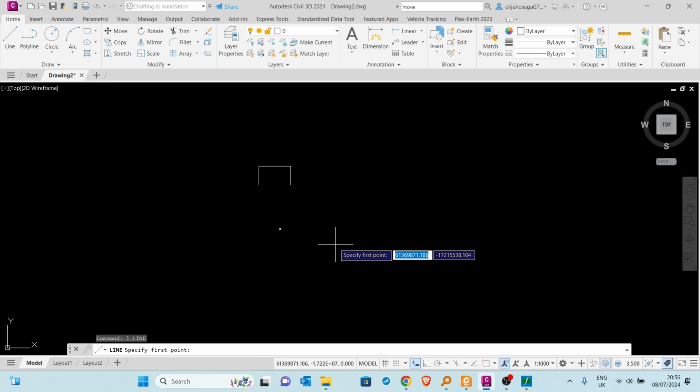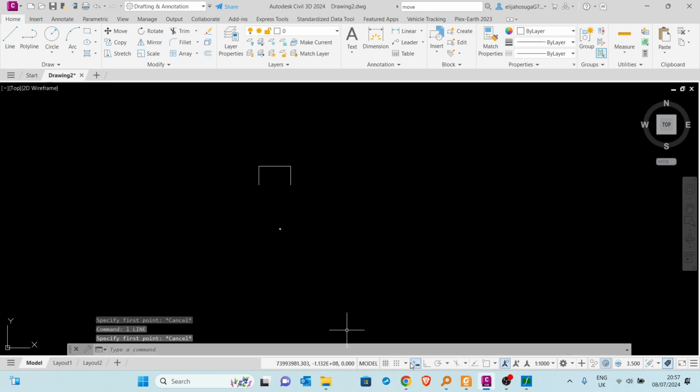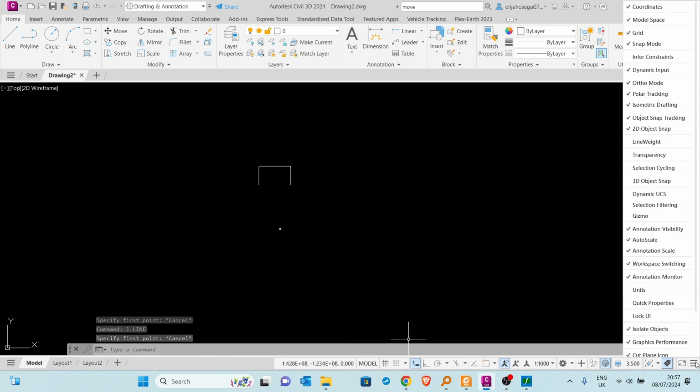So we need dynamic input on so that we are being given clues. I'm being told there to specify the first point. And I can even type in the coordinates of that first point. You can see the highlighted text, so it's showing me the coordinates. And just in case I need to type in the coordinates of where I need to start my line, I can type in those. So dynamic input at the status bar, very important. Please always remember to have it on. Then the units, you can also have it on.